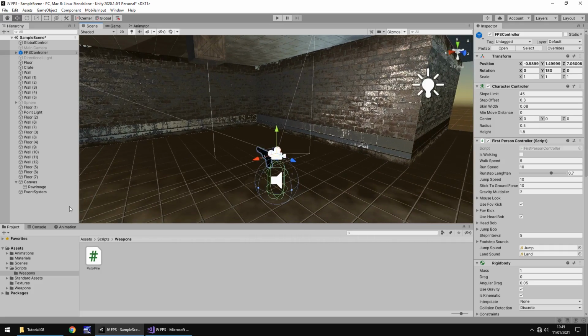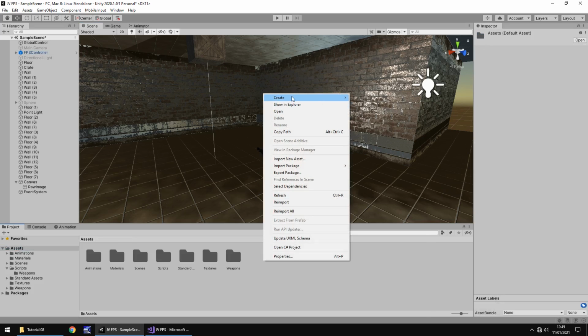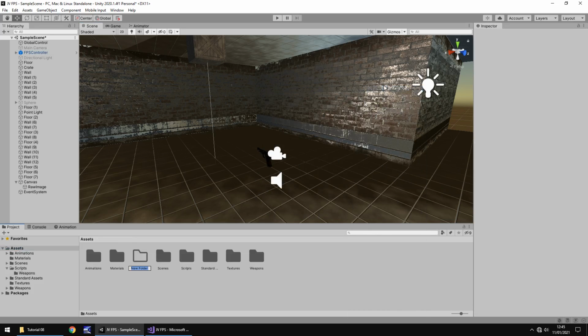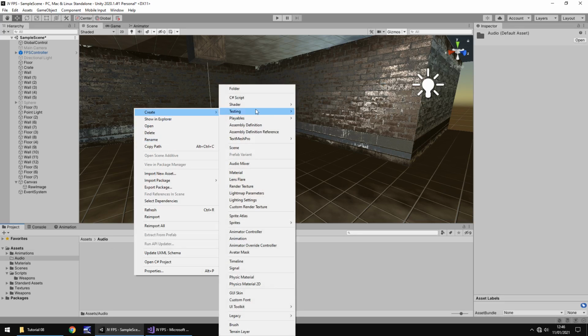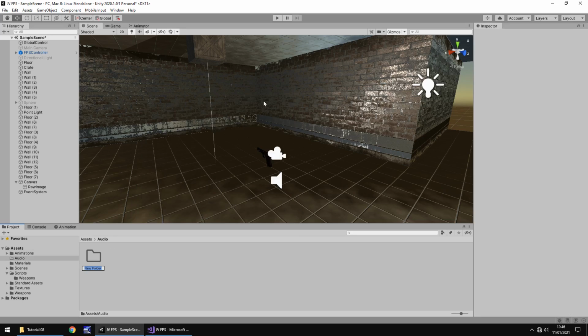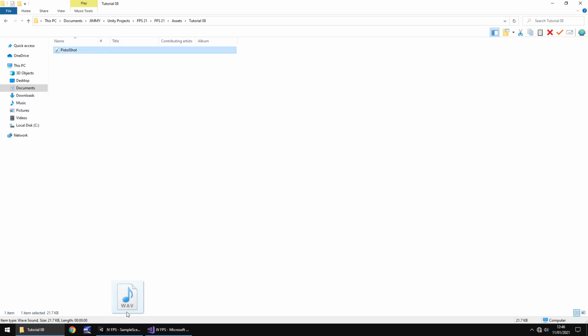To do this, we're going to need to bring in another asset, and that's going to be an audio asset. So let's go over here. Let's create a new folder. Let's call it audio. And in here, let's create another subfolder simply called SFX, short for sound effects. And in here, let's drag and drop this sound clip.